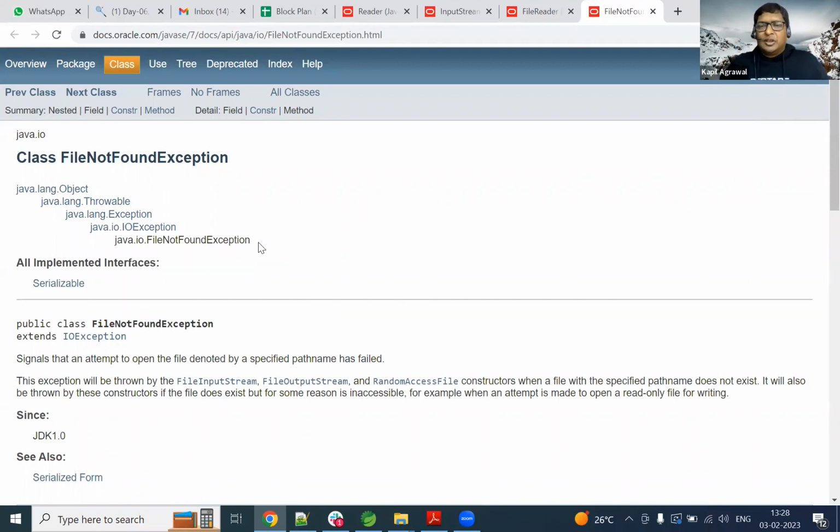I received some 5-6 answers. Overall, this is a checked exception. And why exactly is this a checked exception? Because it is a subclass of the Exception class.